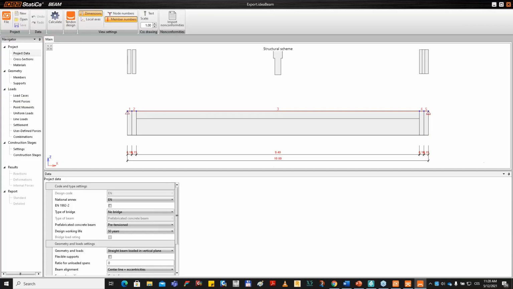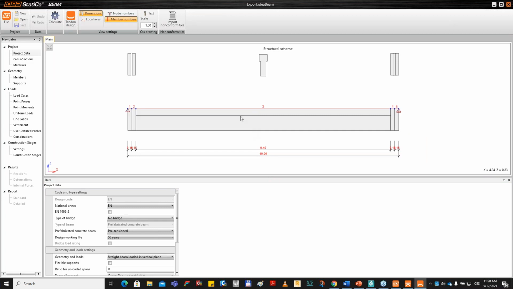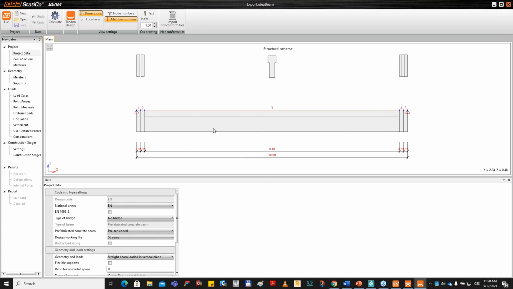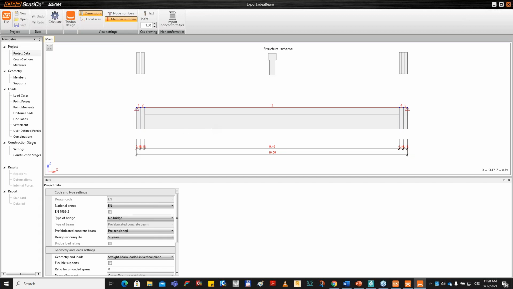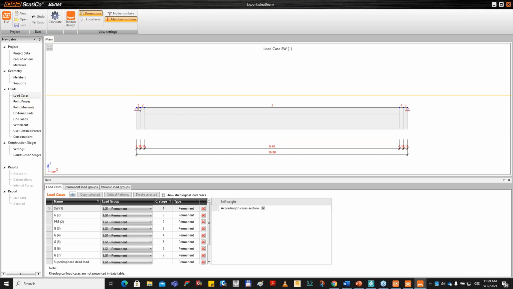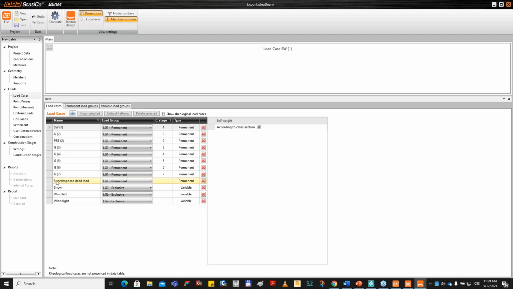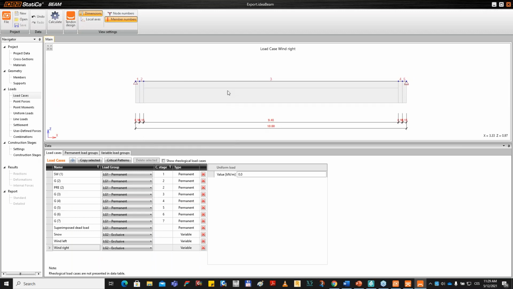Now all the data are exporting to the beam, all the geometry, and you can see how it looks. This is my beam, my supports, my static scheme. I can continue to load cases, and in the load cases you can see I have some superimposed dead load, snow, wind, and wind right, but no loads. What is happening? If you are using the export, all the internal forces are exported, only the internal forces, no loads. So it means I have to use user-defined forces to check if the shape of the internal forces is correct.